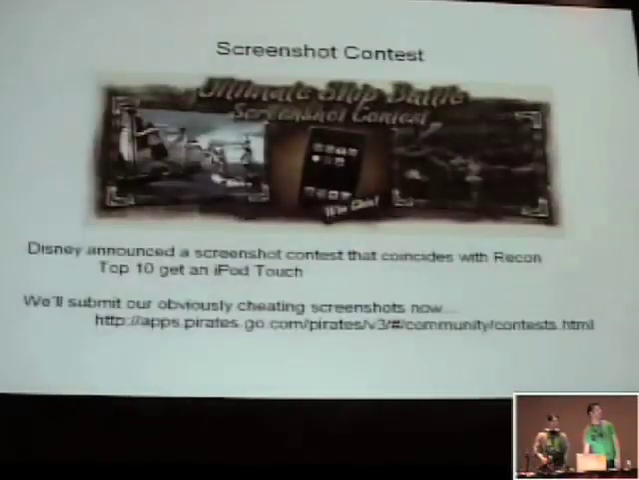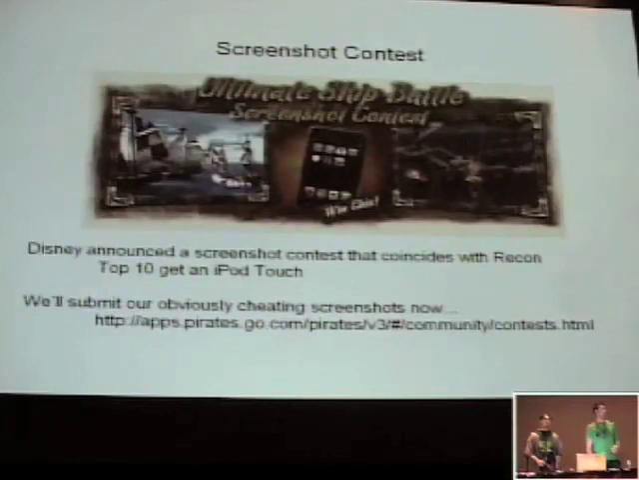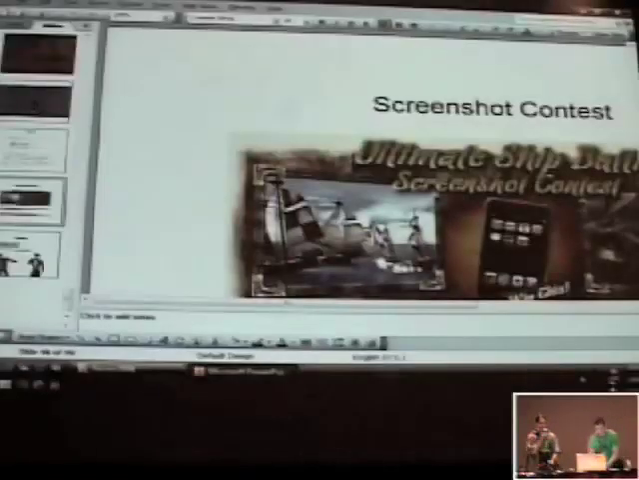Oh, and this is something that I'm going to go ahead and do right now. They have a screenshot contest that happens to coincide exactly with REcon. It's a ship battle screenshot. So you win an iPod Touch, the top 10 people. I've got some good screenshots. I'm going to exit out of PowerPoint and show you guys now just to see what happens. And hopefully, if they didn't know we were cheating before, they're definitely going to know now.